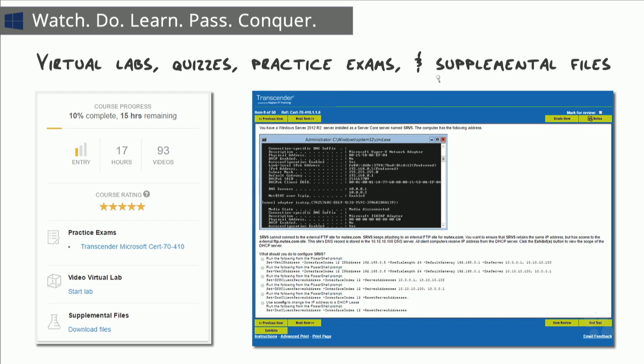And finally, upon course completion, you will have access to the supplemental files for this course, which will contain all of the PowerShell code and scripts and commands that we use in the virtual lab. So make sure that you use all of these resources. They will improve and reinforce your learning experience.